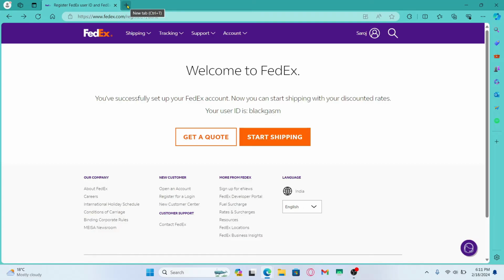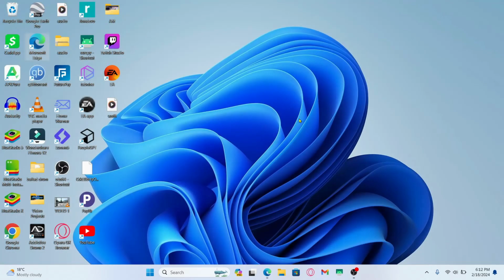But before you start using it, make sure to check your inbox and then verify your account by clicking on the link within the email that you received from FedEx. And there you have it. That is how easy it is to sign up and create a new account on FedEx.